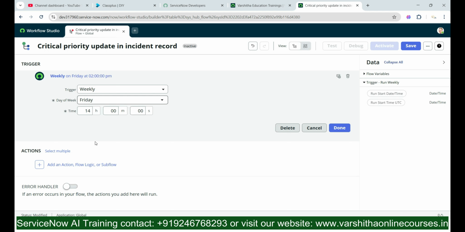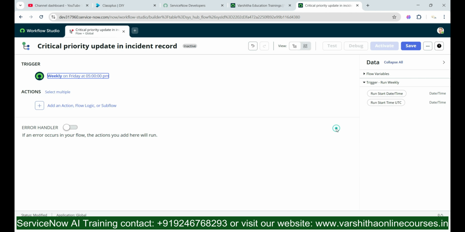That's why I need to use the 17th hour, which is nothing but evening 5 o'clock. So every Friday at 5 p.m. we need to trigger this critical priority update in incident record flow, right? I just gave this information, and at Friday 5 o'clock it will trigger and run.